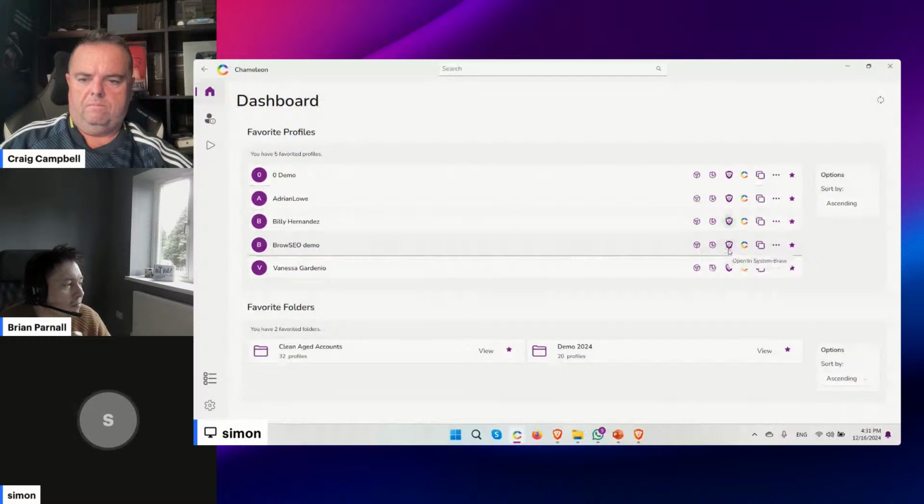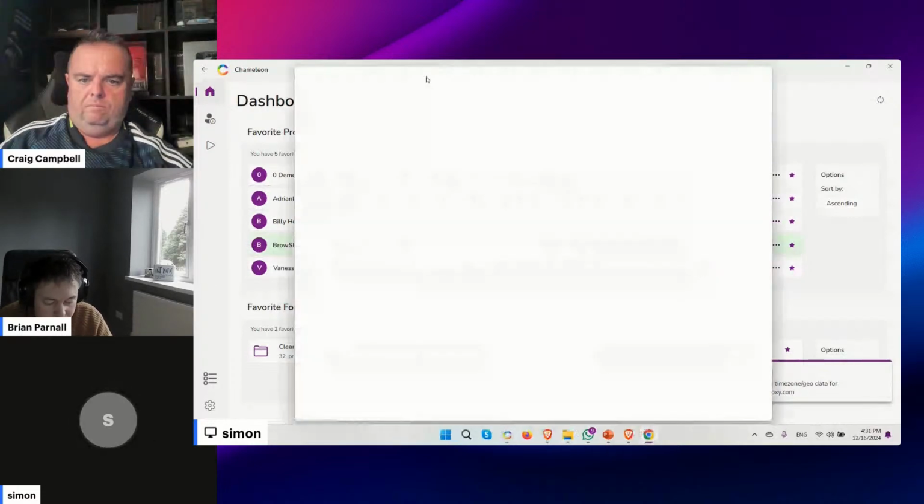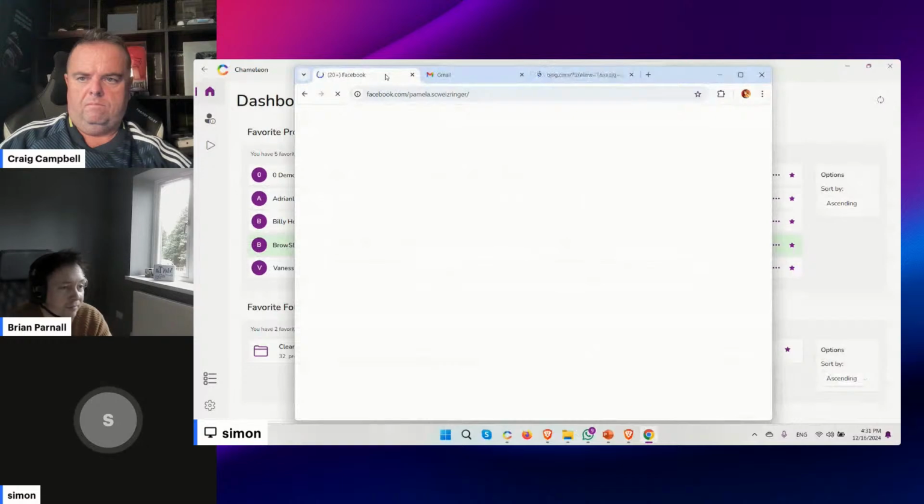everything is completely separate. Here's another profile that we had as well. I mean, they're all automatically logged in, because the way that we're managing the cookies and the cache and the browser fingerprints creates that consistent profile, just like on your computer.